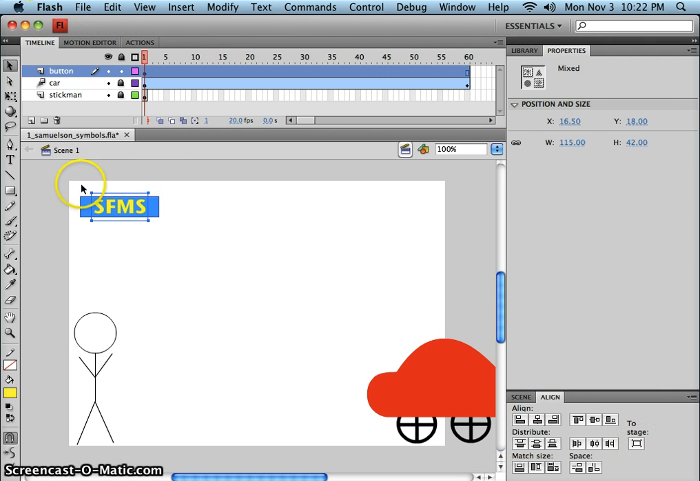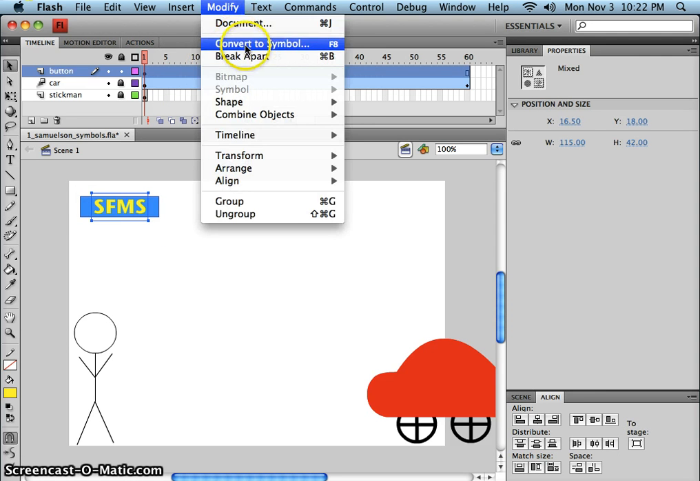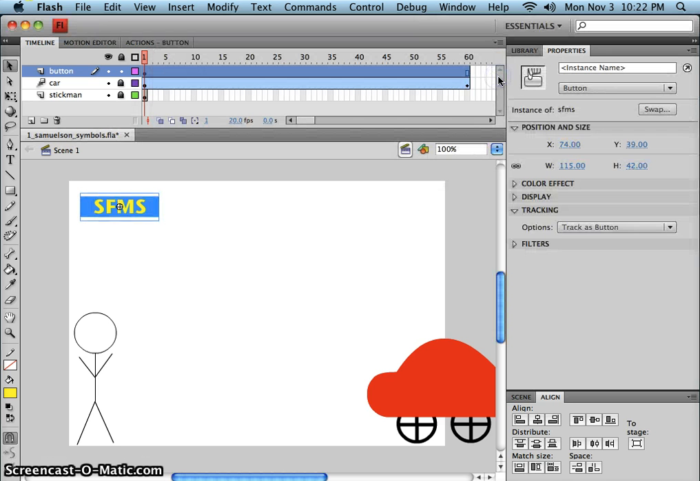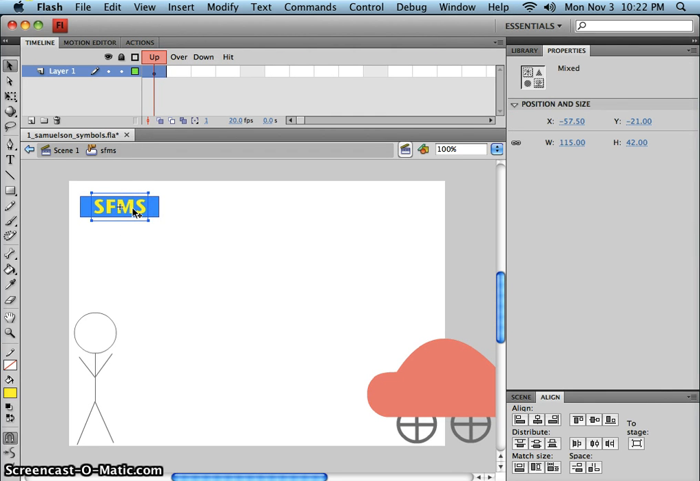Okay? Now, I still have both pieces selected, and I'm going to go to Modify, Convert to Symbol. This is going to be my SFMS button, and it is a button. And I'm going to click OK. And then I'm going to double click to go inside of my button. Now, this particular timeline looks different, okay, because it's not something that we put a motion tween on or anything like that. But it is a very important piece of Flash.